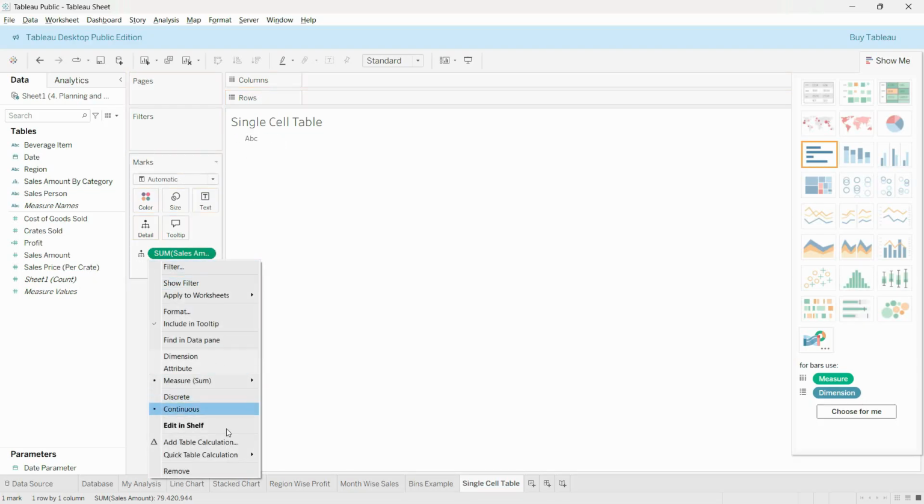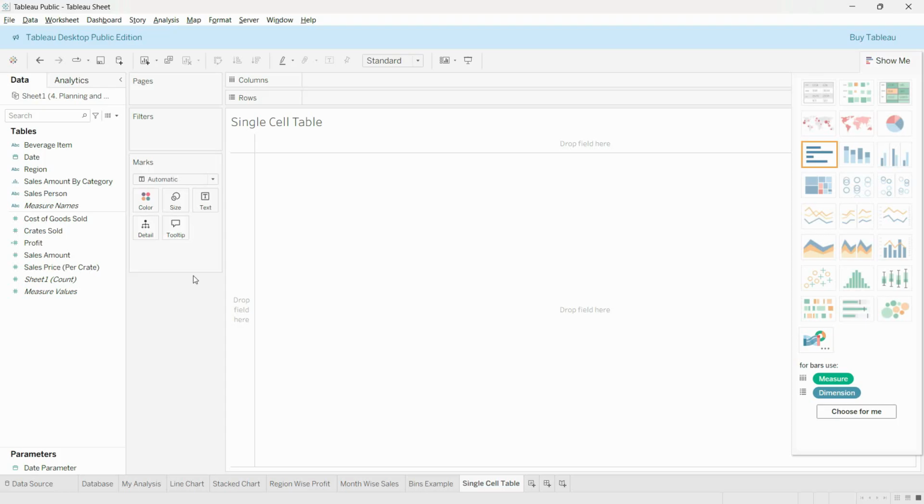Let's make it even more simpler. Let me just remove all of this. And this time what we'll do is just hold the sales amount and put it in the text. What this will do is it will show you the total in a single step instead of creating 2 times.